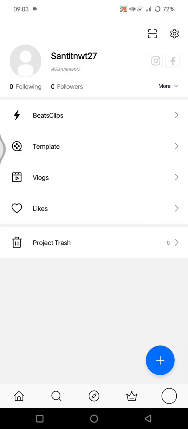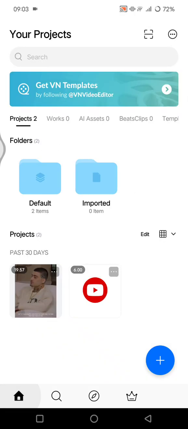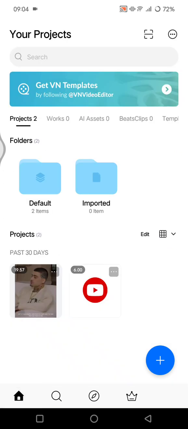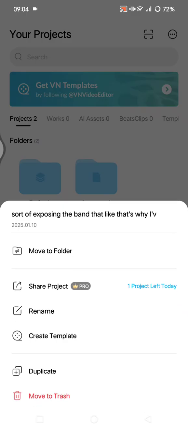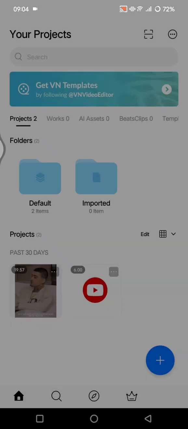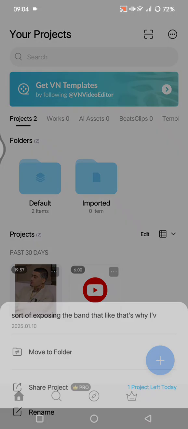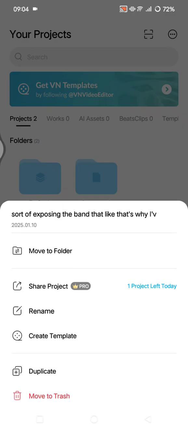Now once you sign up, you can just click on this, and apparently there is no cloud on VN. So maybe what you need to do is just back up your projects to safeguard your work. You can click on this three dots icon, you can move it to folder, or you can also share it first to maybe your other device or account, so that you have two duplicates of the project, or you can also just duplicate it in here.